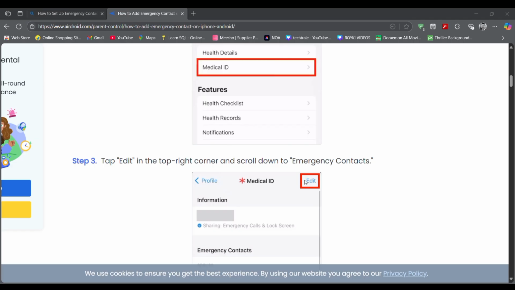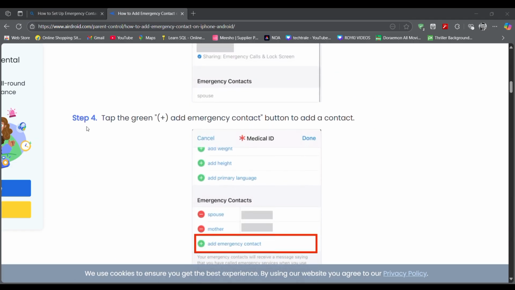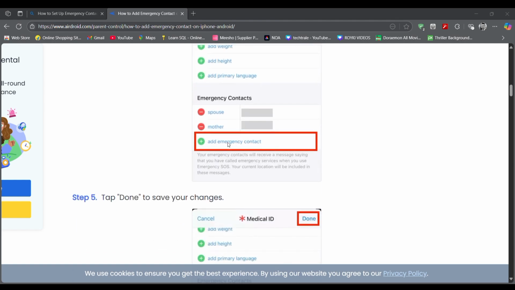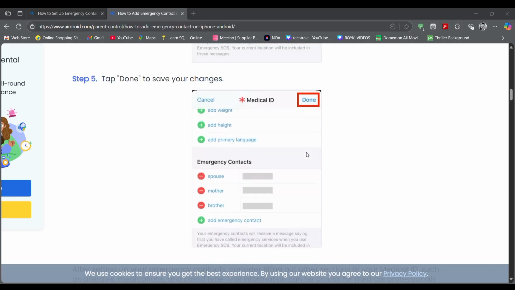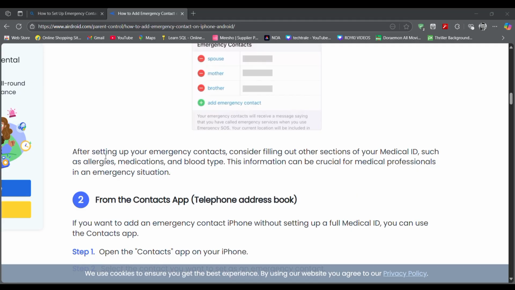There you will see an option called Emergency Contacts. In this section you can simply tap on the green icon and the Add Emergency Contact button to add a contact here. Now after adding the contact, you can simply click on the Done option to save these changes, and you will be able to add any of your emergency contacts to your phone book.